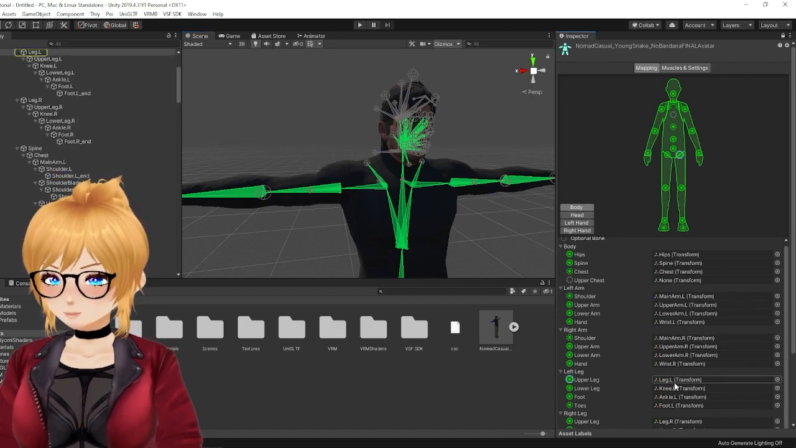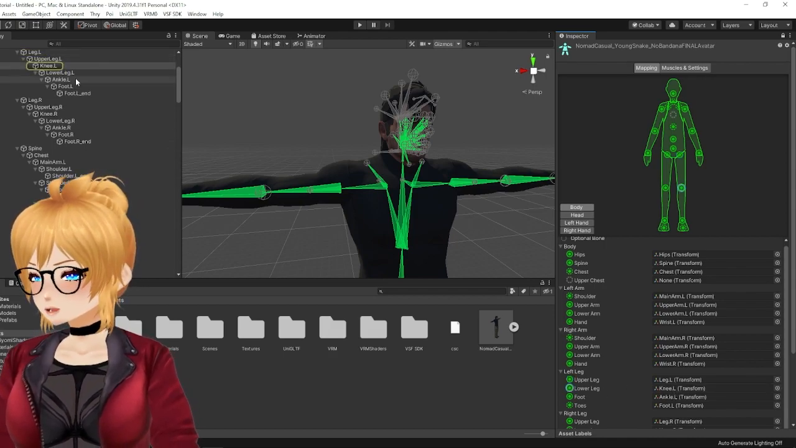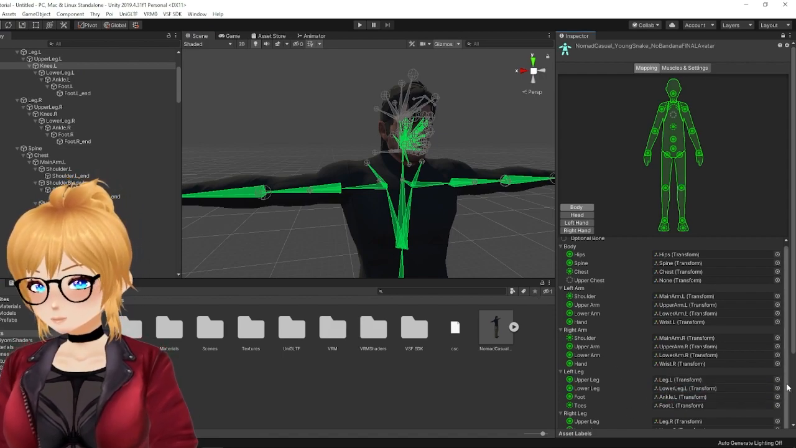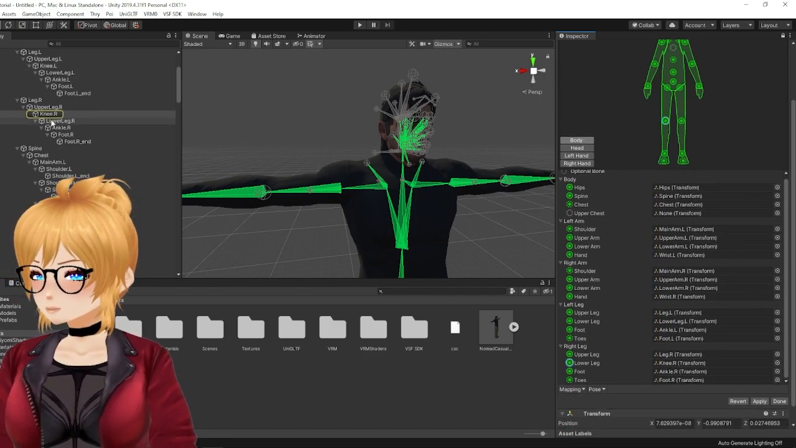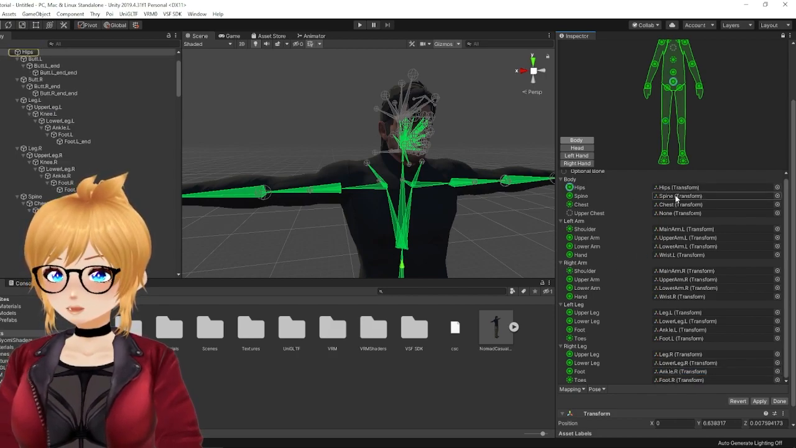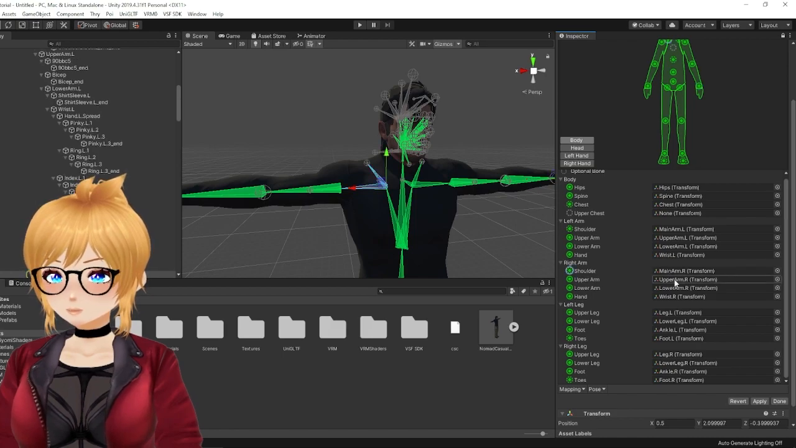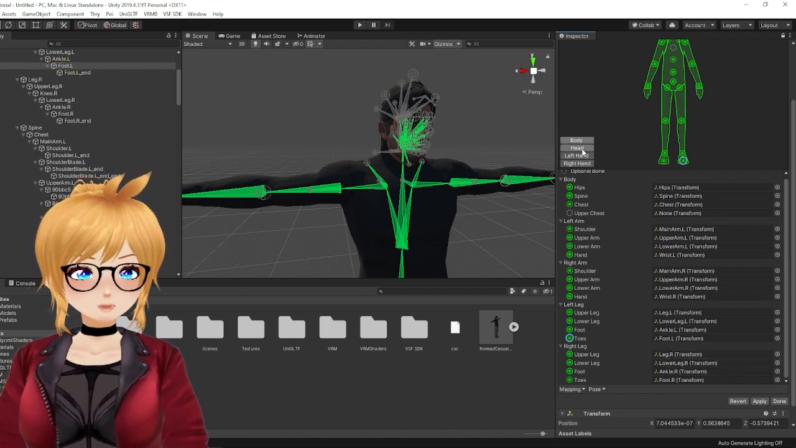So I have leg, because I don't have a proper upper leg. I have knee here, which is supposed to be the lower leg. And then if I scroll down, I have the same thing. I want the right lower leg in the knee section. So hips, spine, chest, shoulder, upper arm, lower arm, wrist or hand, shoulder, upper arm, lower arm. Good. Cool.